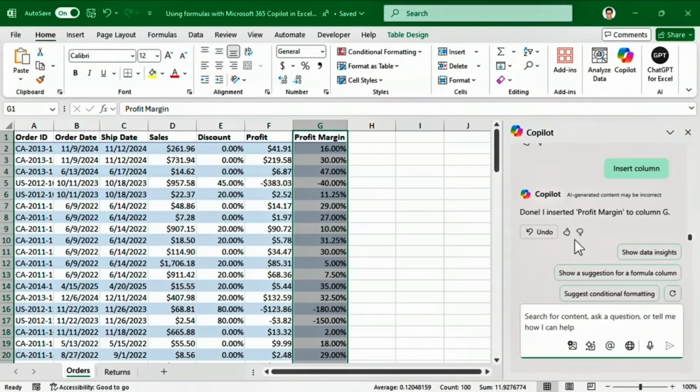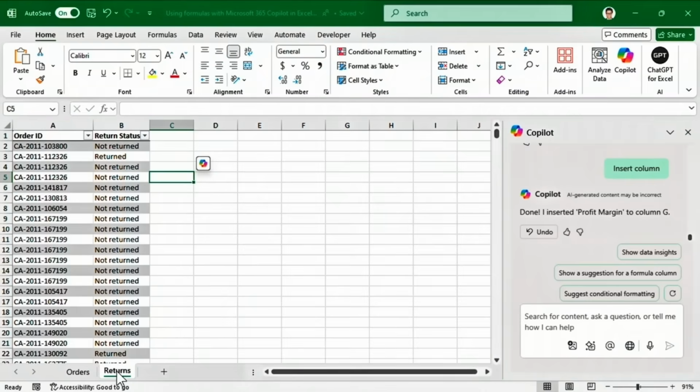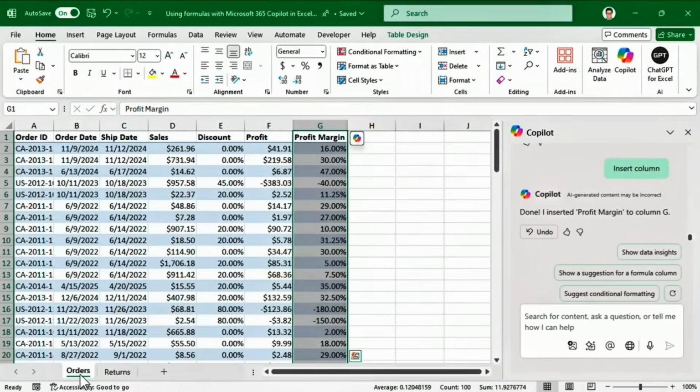Copilot is also useful for adding lookup columns. Copilot can add lookup columns based on data from another table, even if it's on another sheet. In my case, I have a sheet called Returns, which I'm going to switch to using the tab at the bottom. Notice that it contains the columns order ID and return status. So I want to add return status to my orders table, so I'll switch back to the orders sheet.